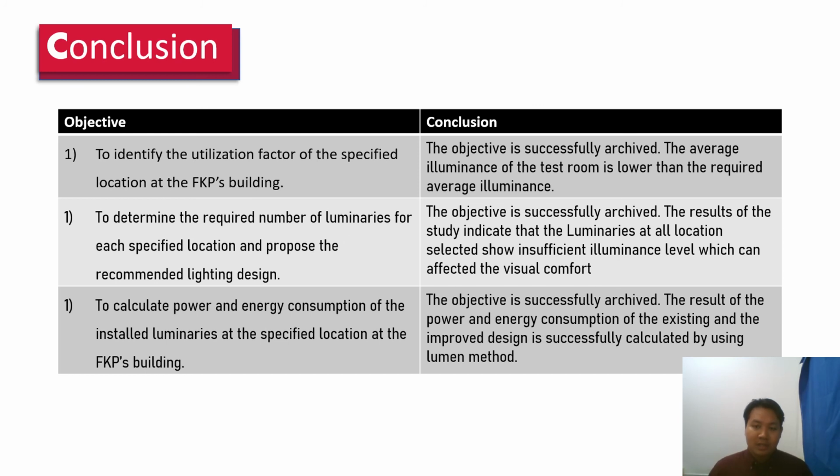For conclusion, the average illuminance of the test room is lower than the required average illuminance. The results of the study indicate that the luminaires of all locations selected show insufficient illuminance level, which can affect visual comfort. And lastly, the power and energy consumption of the existing and the improved design is successfully calculated by using the lumen method.